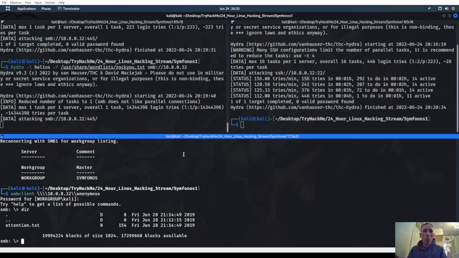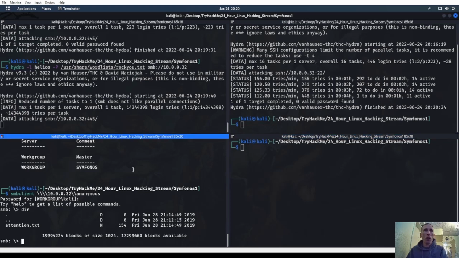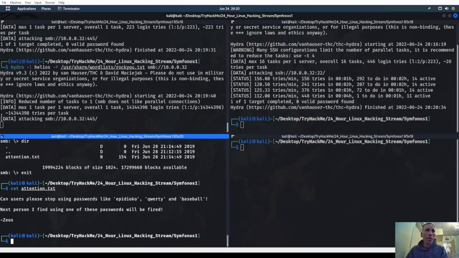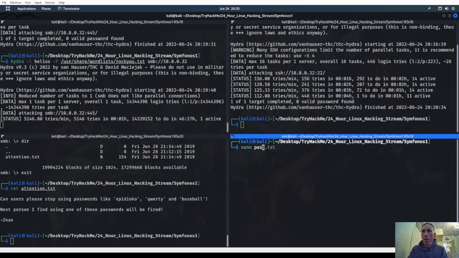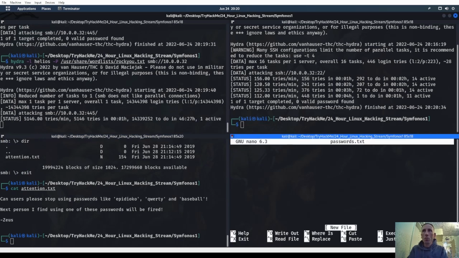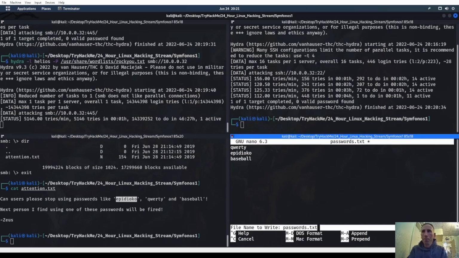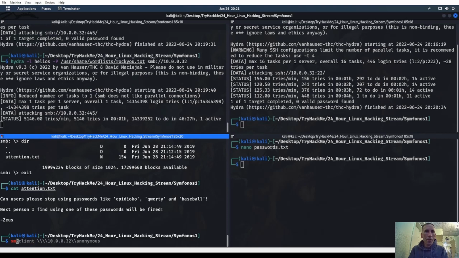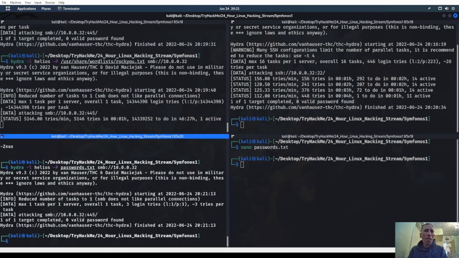Go and throw the passwords that we saw. I'm going to exit out here. Cat attention.txt. Let's go ahead and make a little password list. Nano passwords.txt, and let's throw those in there. Doesn't look like Hydra found anything over here for SSH. Okay. Let's go ahead and try to do an SMB Hydra. Attack -L Helios, attack -P passwords.txt for SMB, 10.0.0.32. Nothing.